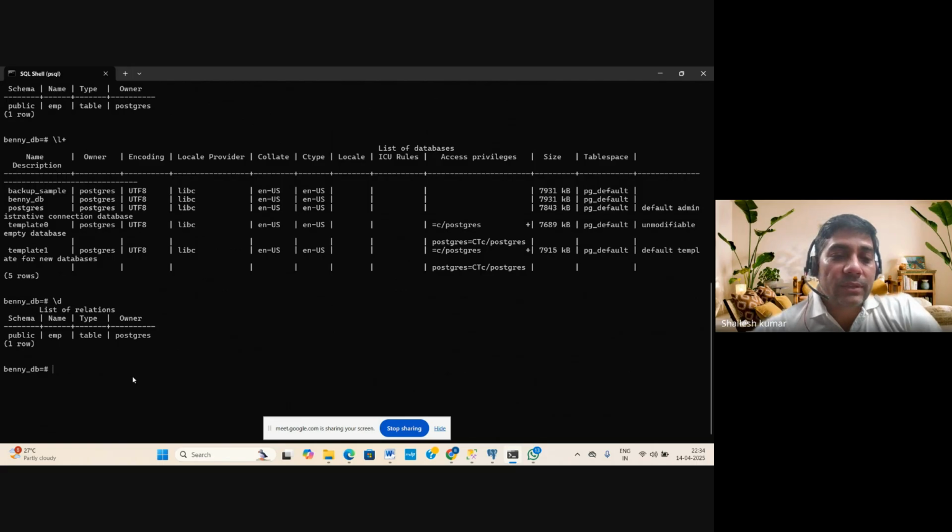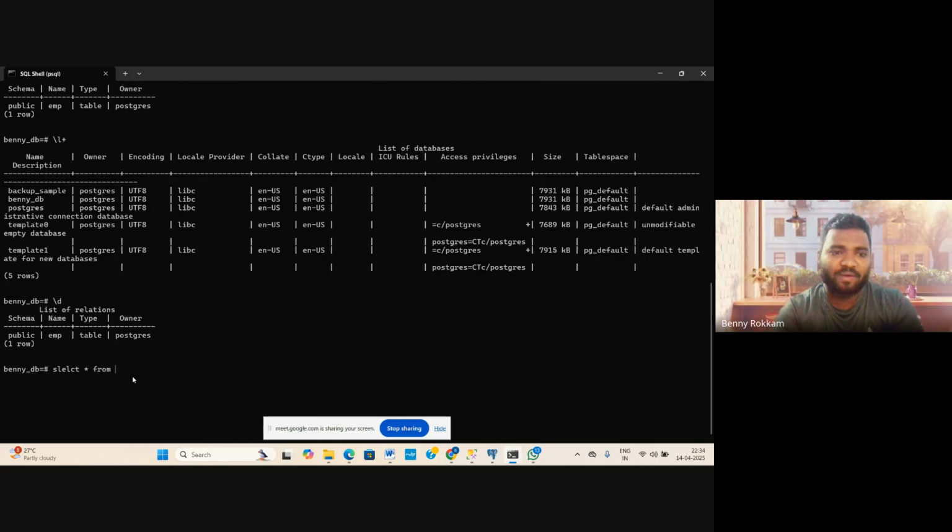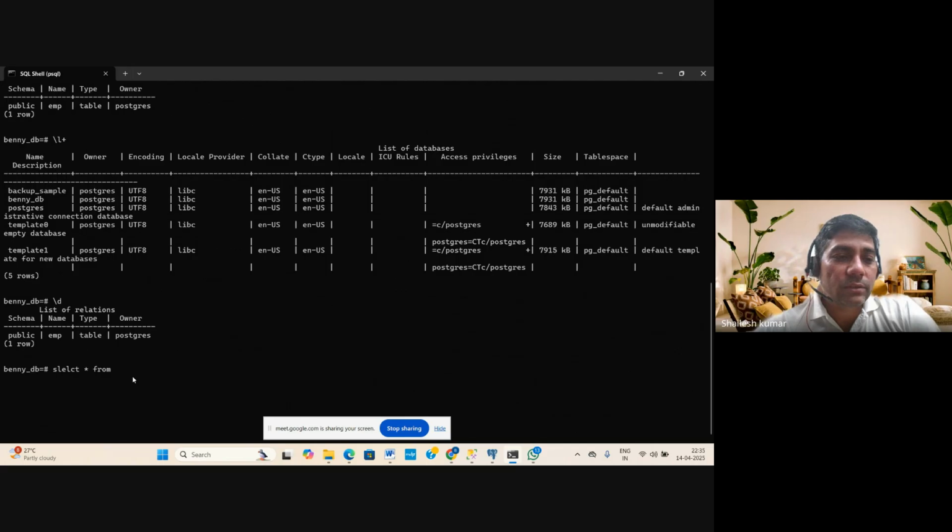Basically, type select star from pg. Select star from pg. Are you typing it? Yeah, I'm typing. The select spelling is a mistake. Oh, sorry. You can rectify as you go, right? Or you can just copy and paste.